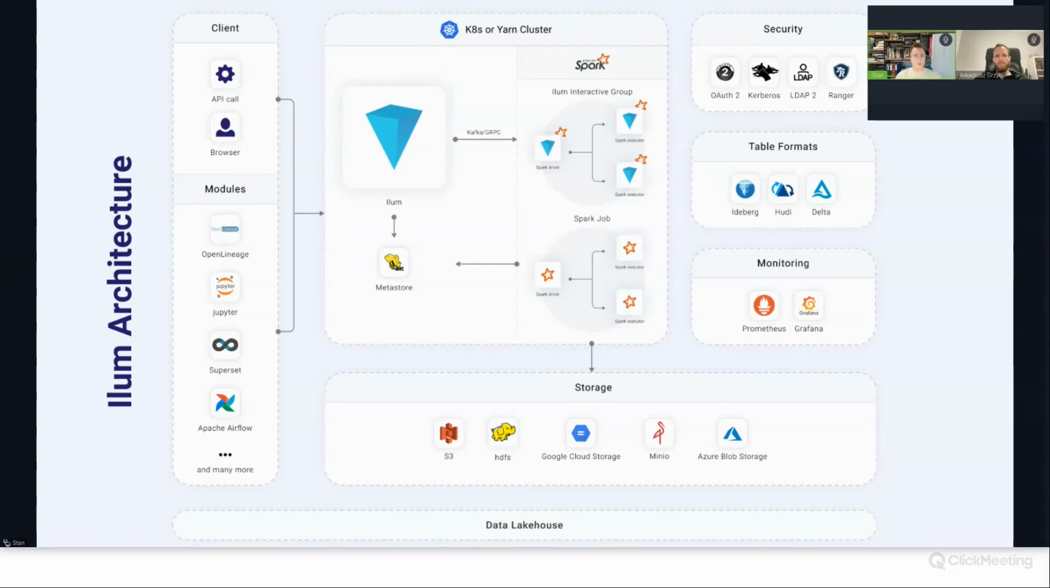Let's move on to the data exploration. We understand that being able to query your data using familiar tools is crucial. Ilum fully supports SQL, so you can use standard SQL queries to explore your data sets. Whether you're writing complex analytical queries or just fetching some records, you can do it all without having to learn new languages or tools or some DSLs.